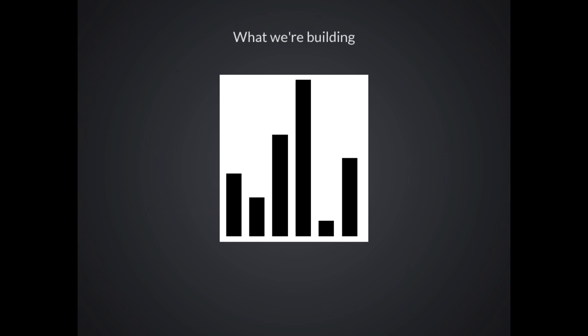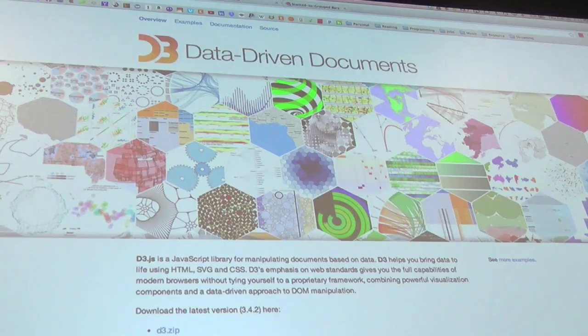Okay, so this is what we're building. Not nearly as cool as some of the stuff on the examples page. It's a bar chart, right? But I'm going to use it to explain some of the concepts. So this is going to be our sandbox.